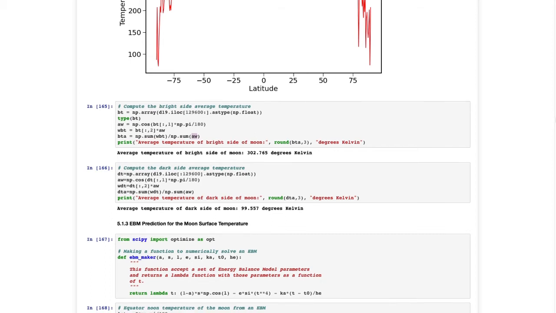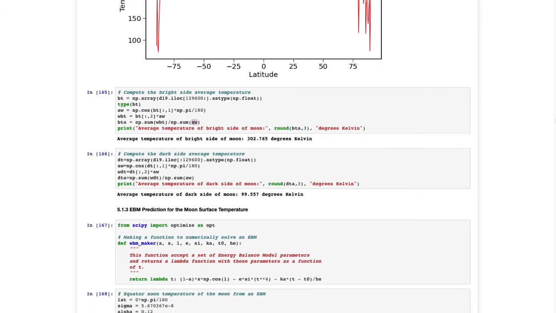This does in fact give us the average temperature of the bright side of the moon, which is going to be 302.765 degrees Kelvin.